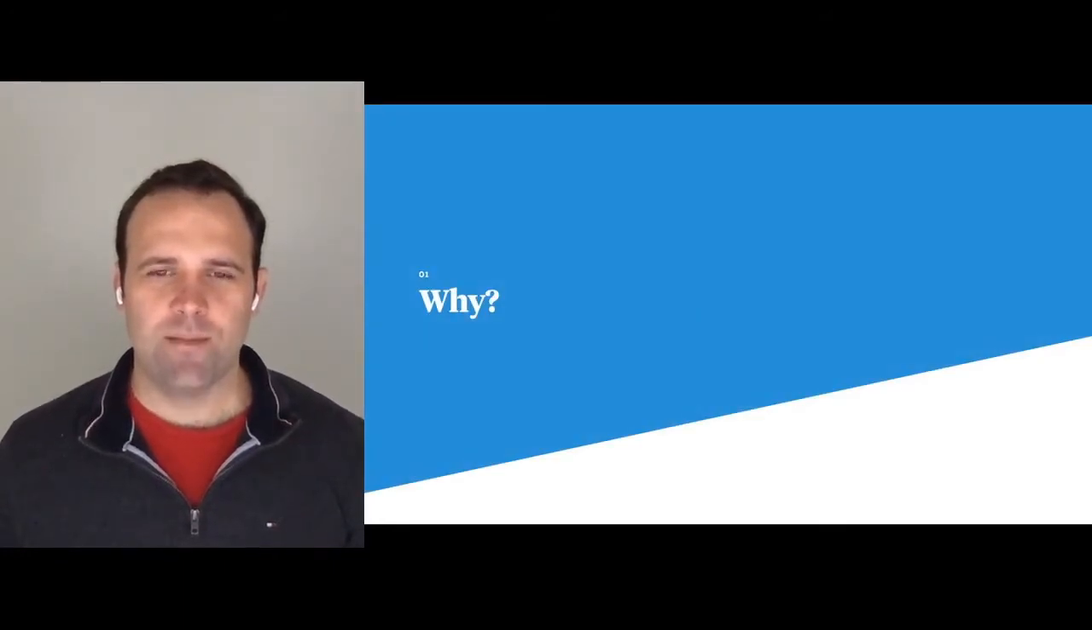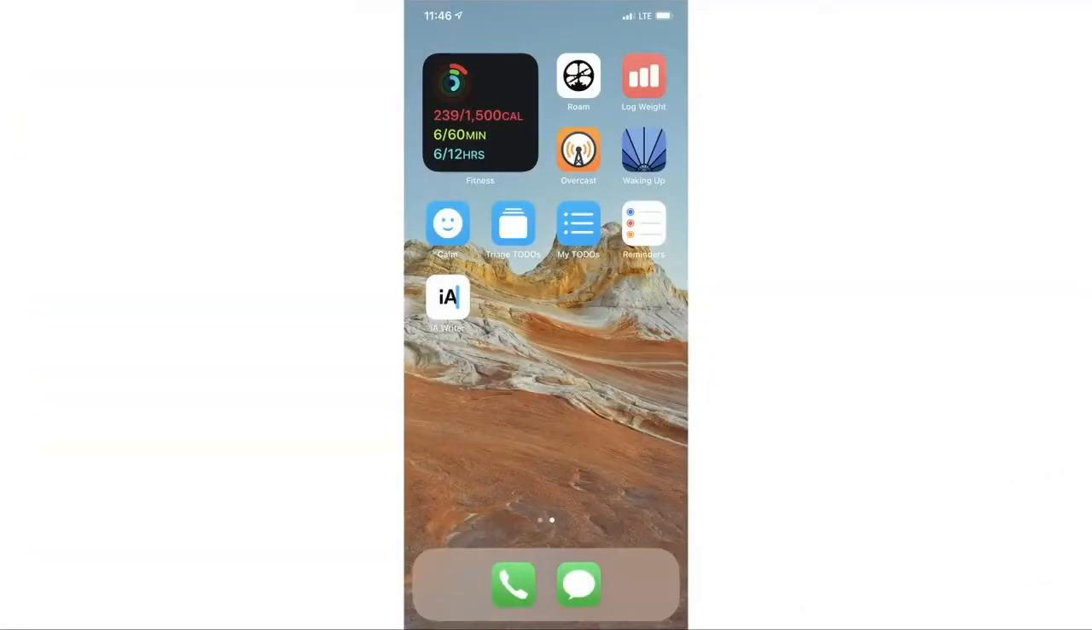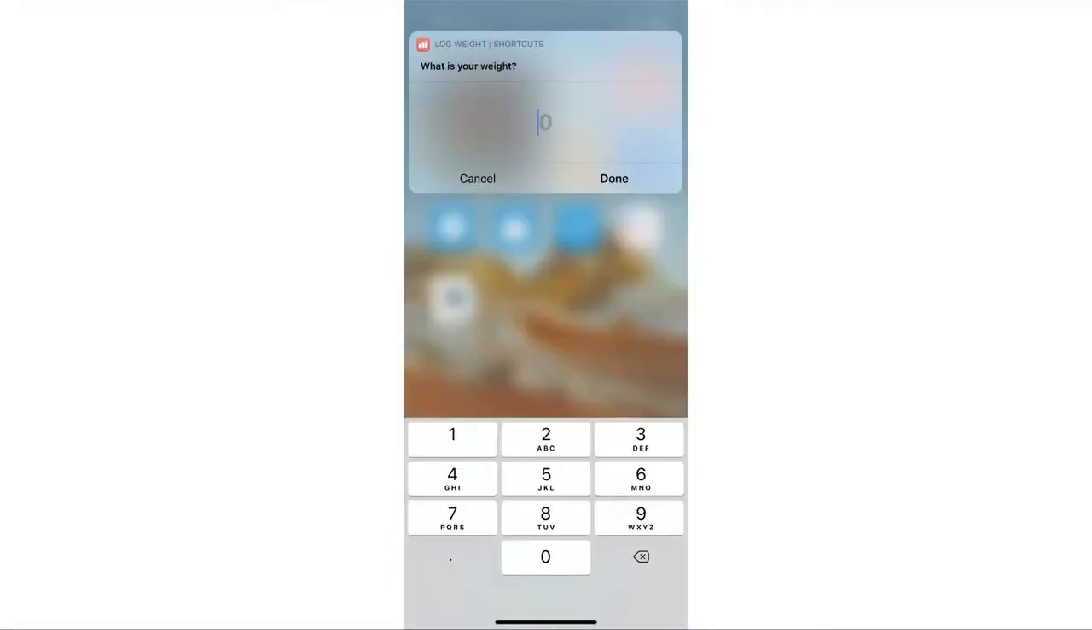We'll start with why. Why would somebody want to create a shortcut? Shortcuts are a great no-code solution to automate common tasks that you perform and help save time and reduce friction. Let's take a look at a couple examples. The first is this log weight shortcut in the upper right-hand corner of the screen. When I click on the shortcut, I'm prompted to enter my weight, and when I click the Done button, it's saved to the Health app.